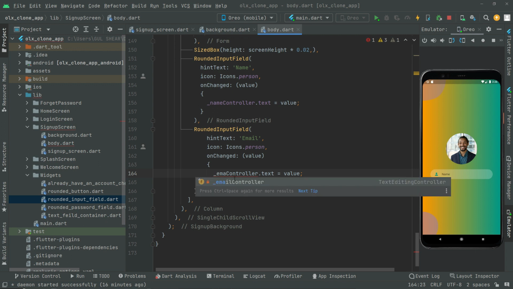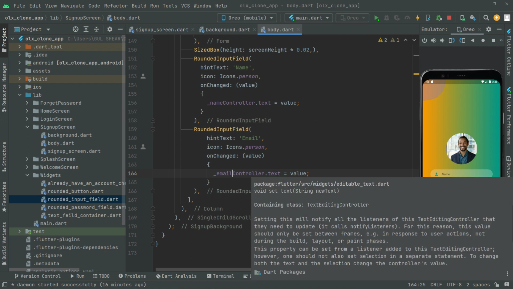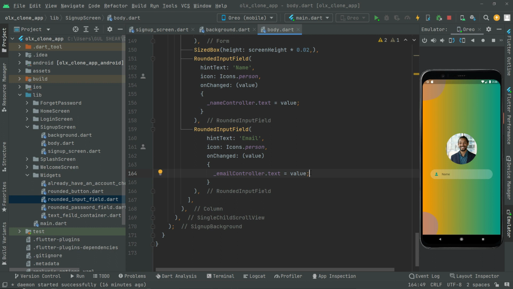As you guys can see, the suggestion, or you can manually write it like that. Email controller dot tags. So whenever the user will enter their email, it's going to be right inside this value, right on the onChanged. And then email, which will be right inside the value, we're gonna assign that email right to this controller, email controller dot tags. So that's all the working for that email one.